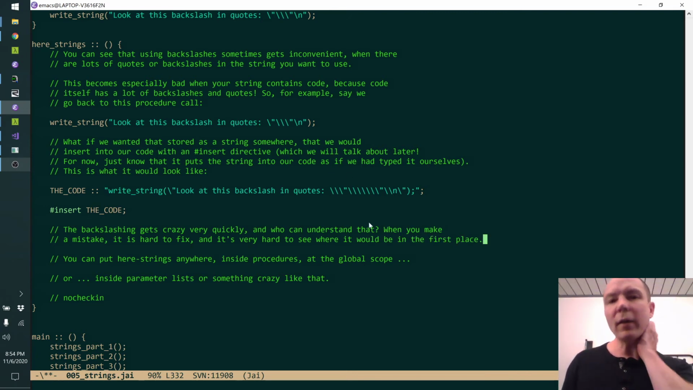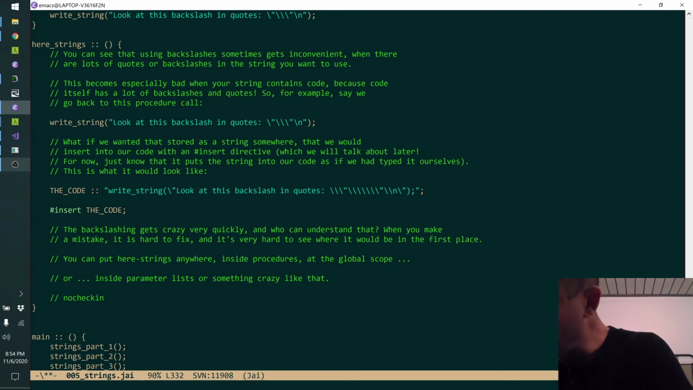Does anyone have an IDE where you right click on the string to collapse this stuff down? That seems like an IDE feature.